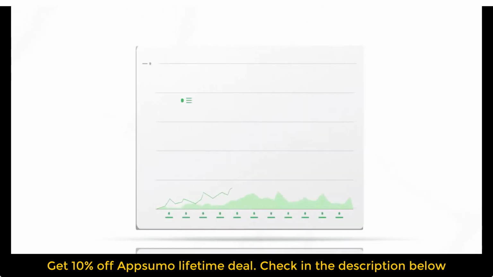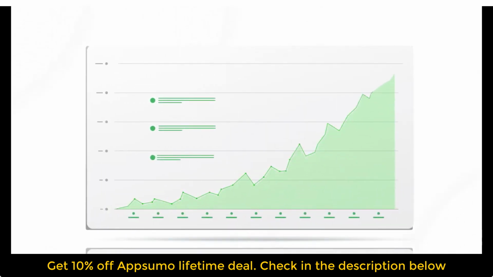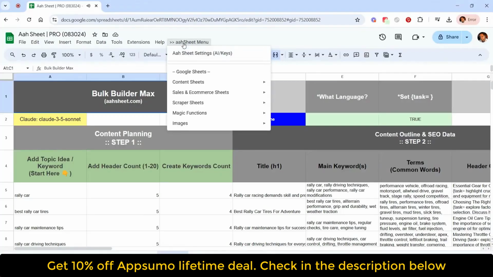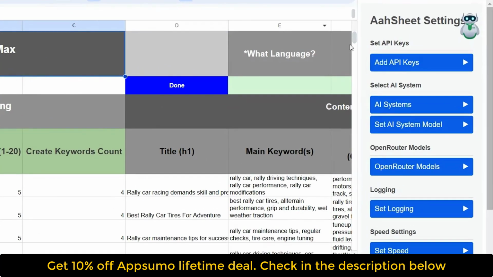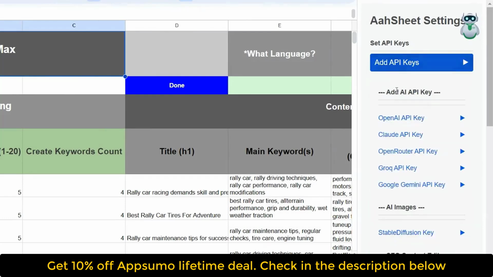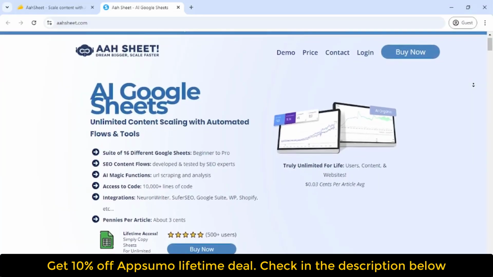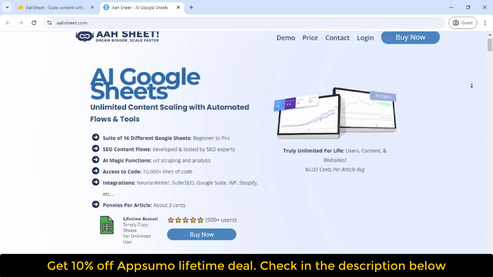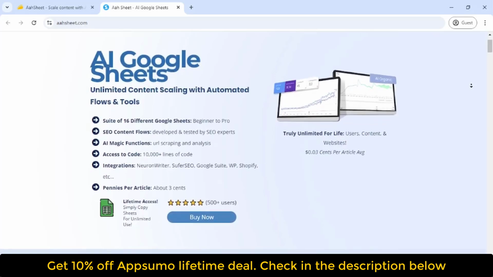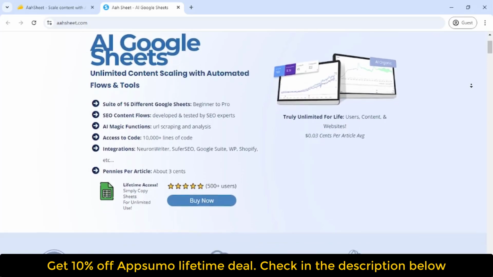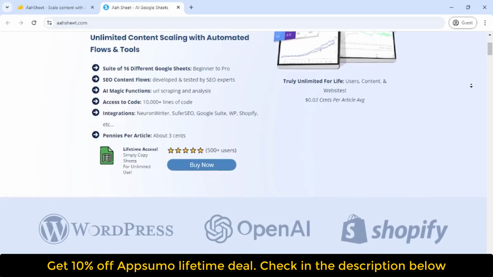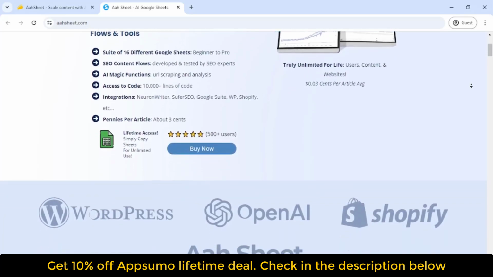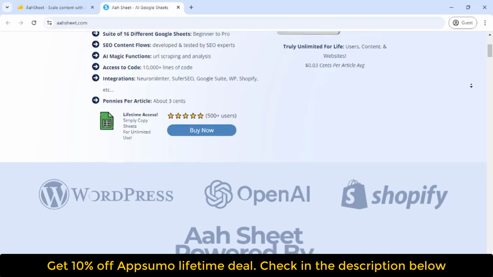Let's start with their flagship product, the Bulk Builder Max Sheet. To get started, add your favorite AI key like OpenAI, Claude, or OpenRouter to unlock unlimited content. From there, you can connect to tools like NeuronWriter, SurfaceAI, WordPress, and Shopify. And don't worry, you can switch AI models at any point, blending various outputs to generate top-tier content. After setting everything up, just follow 6 simple steps to start building out your content. Nothing is too complicated with AahSheet.